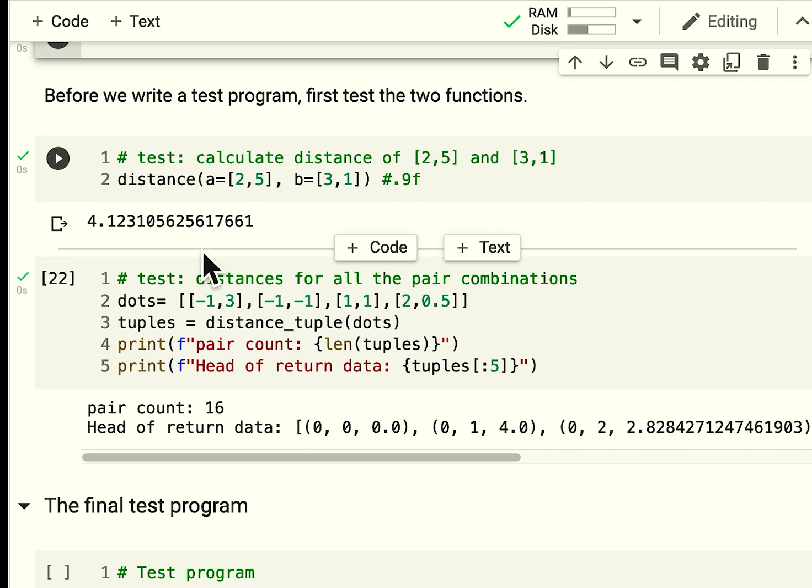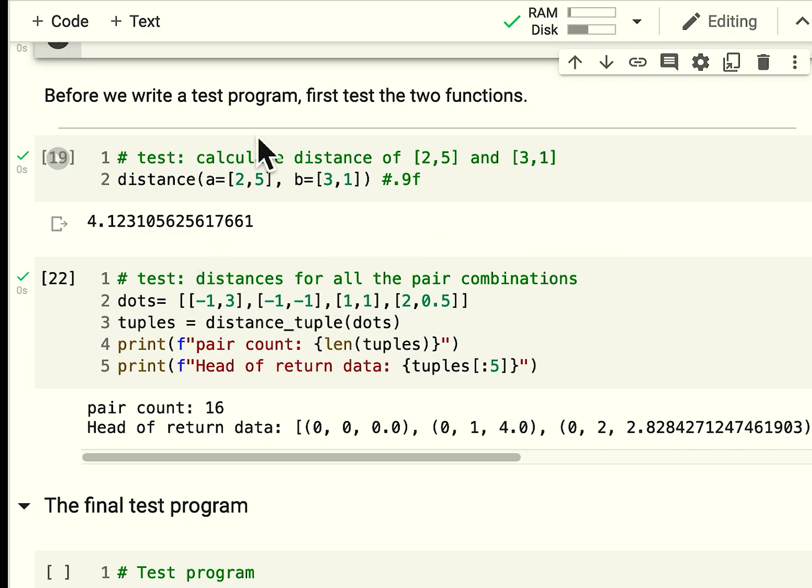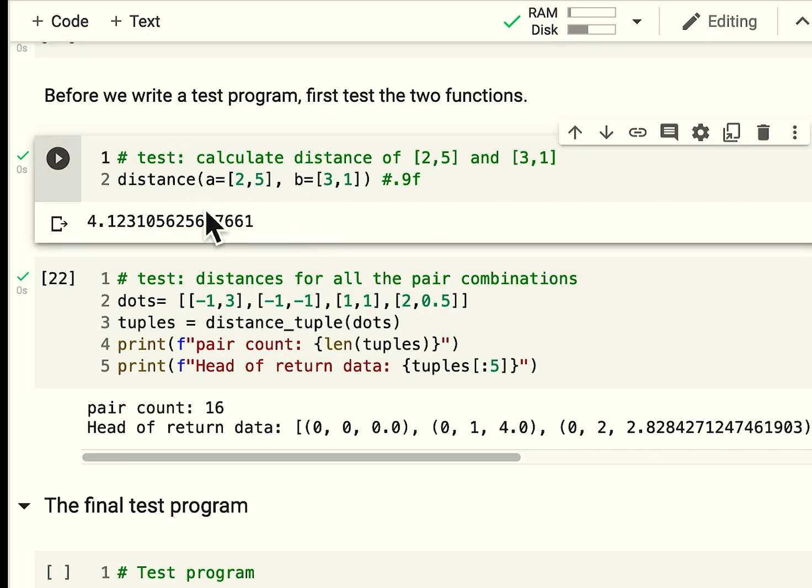Okay, before we use these two functions to find the closest pair, let's test these two functions first. First, we test the first function. We want to calculate the distance between 2 and 5 and 3 and 1. So this is the result, which is correct.